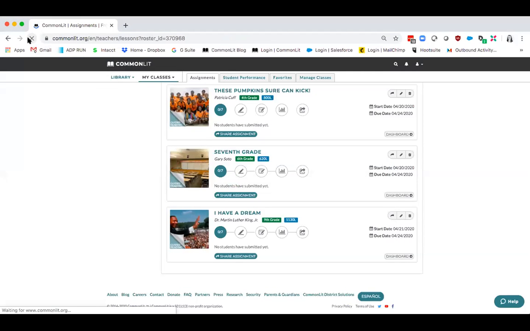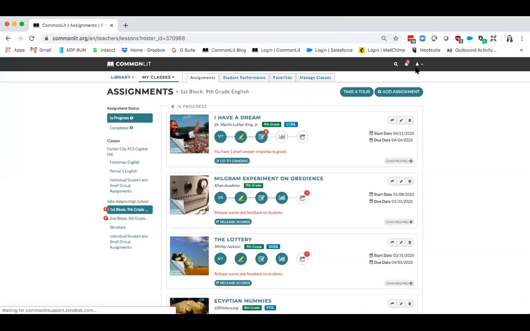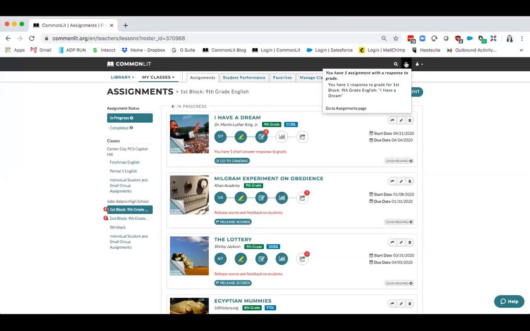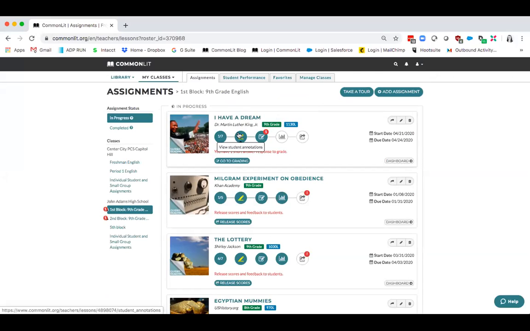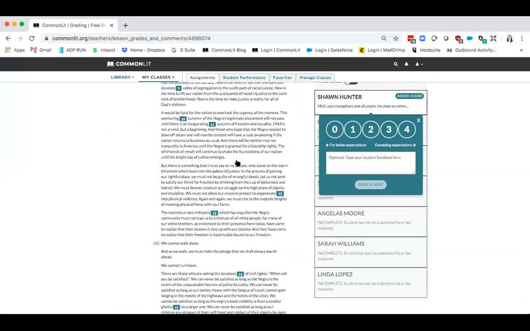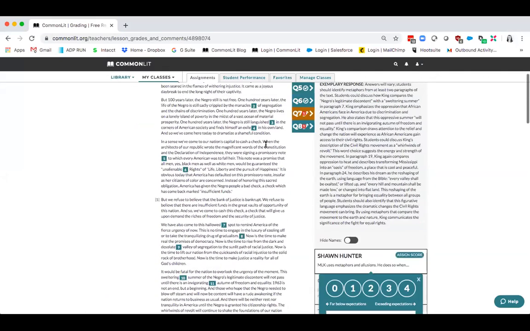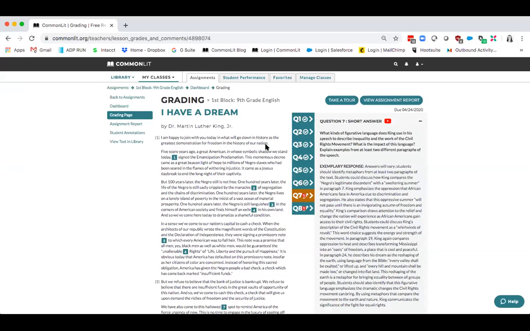I'm going to go ahead and refresh this so that I can see a notification that lets me know that I have something to do. So I have something to grade, and I can see on my in progress assignments that I have an assignment here to look at and grade. I also have annotations that I can view. So I'm going to go ahead and go to the grading page for this assignment. It'll drag me down directly to what I need to work on, but I just want to scroll up and show you what we have here.